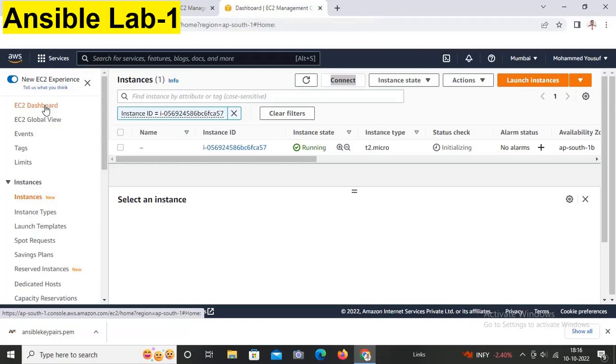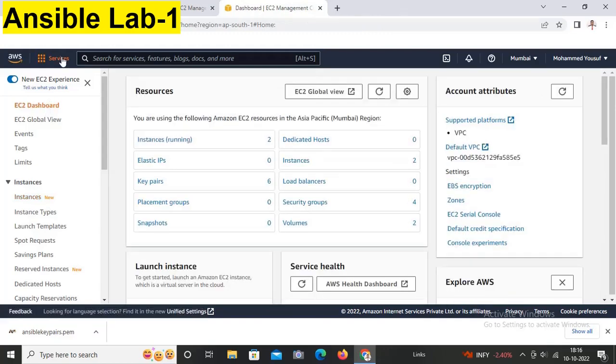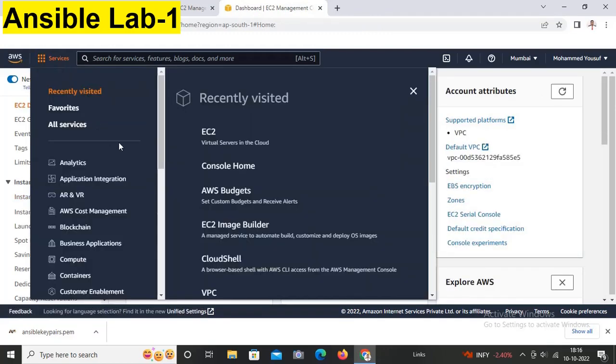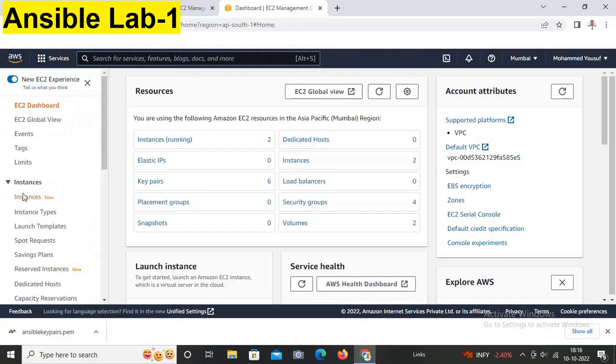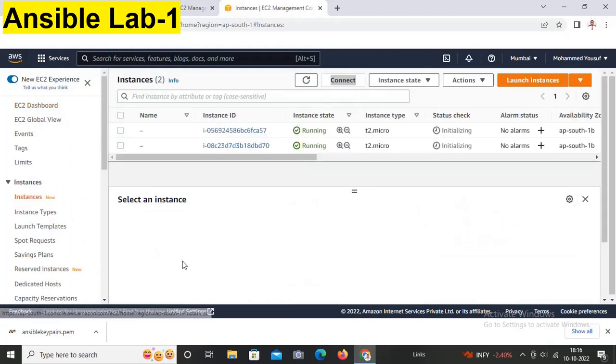By that time, I just would like to inform you that when you are logging in for the first time, you will be able to see the recently used items over here. Once you log in for the second time, then you don't have to go with this kind of approach like compute, EC2. Directly recently visited things you will be able to find on the dashboard over here. Okay, right. So I think now the machines have already been launched.